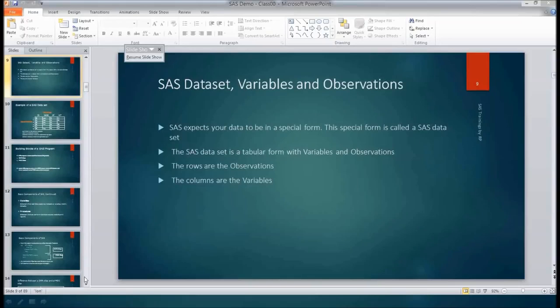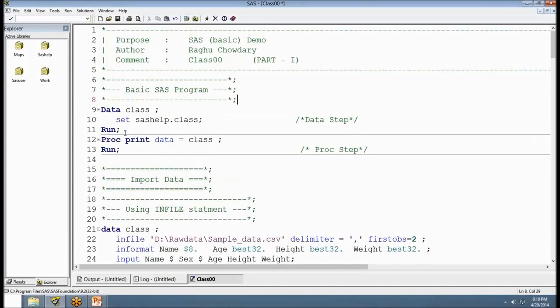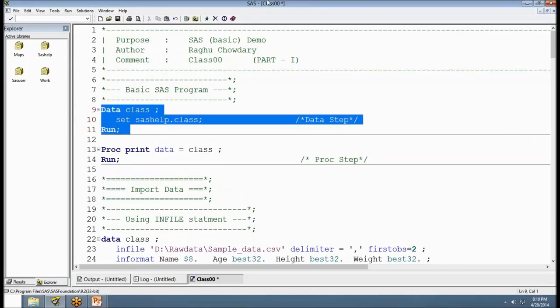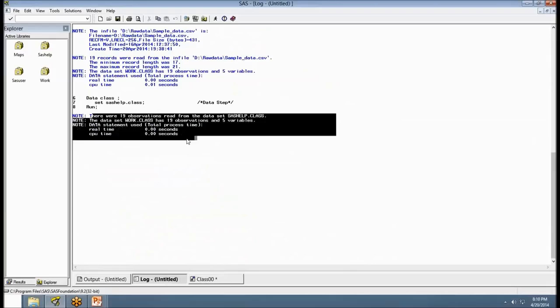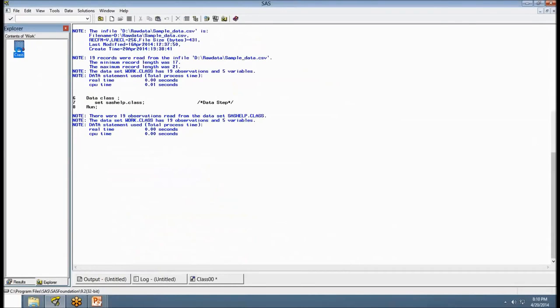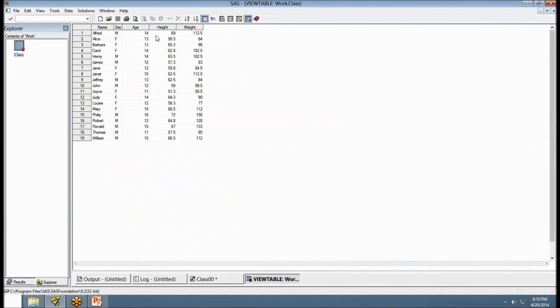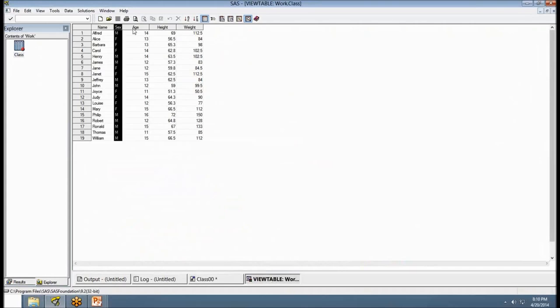If you see the existing code, a data step looks like this. This is a basic data step. Here I'm creating one dataset called class using one of the datasets present in the SAS help library. When I execute this program, I will see the information related to the executed program, and a dataset will be created in the work library. So this is what a typical SAS dataset looks like. Here are the variables and those are observations.